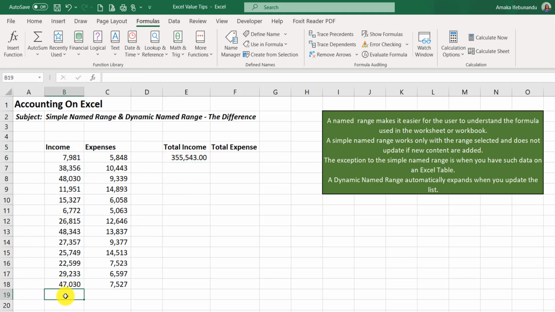Now, if I add any data here, it won't update because it's a particular range I selected and named. And this cell I'm about to input another data in is outside the range, right? So if I put like 223,000 here, you see the total doesn't expand. The total is still 355. It's just working with this particular range I selected.